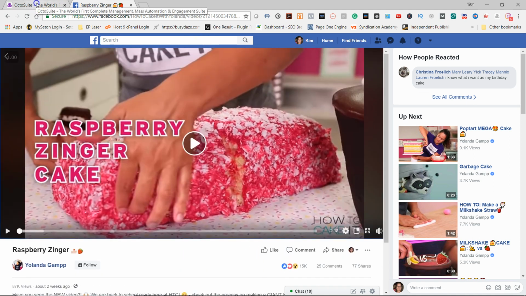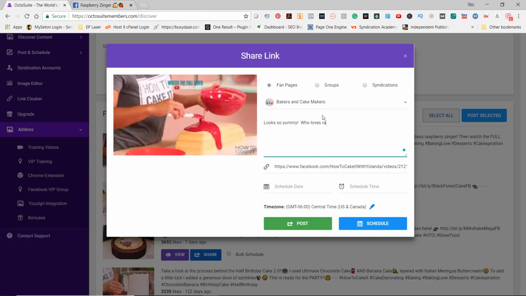I'm going to say who loves Raspberry Zingers. I think I spelled that right. Just so you guys know, I use Grammarly. Grammarly is a free resource, and I highly recommend you stick it into your site to help you with your spell check and your grammar check.